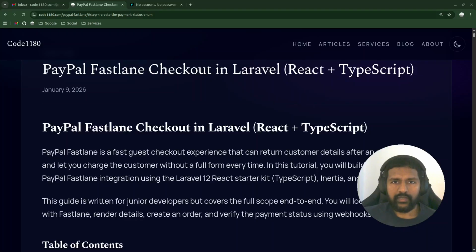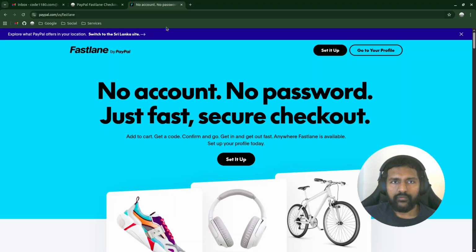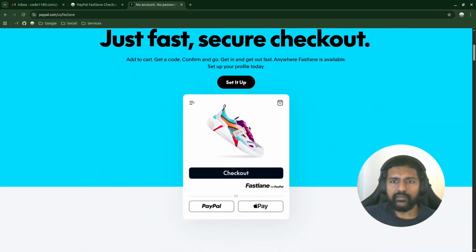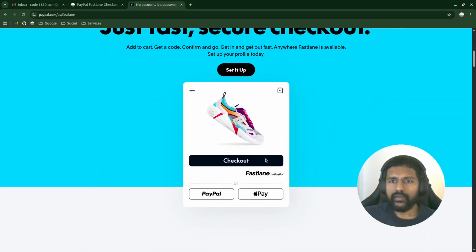PayPal Fastlane checkout in Laravel. We use React Starter Kit. If we go to paypal.com Fastlane, we can see the details of this service. No account, no password, just fast checkout. Once we enter the email, the remaining checkout flow is automatically completed.